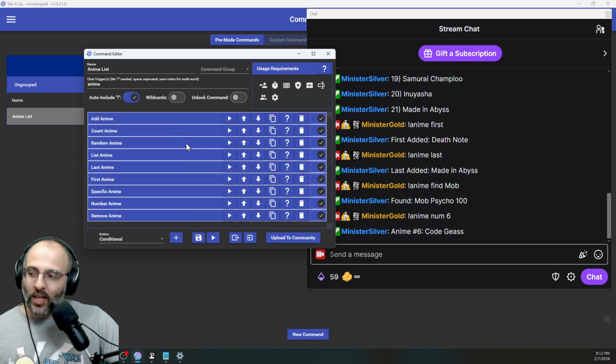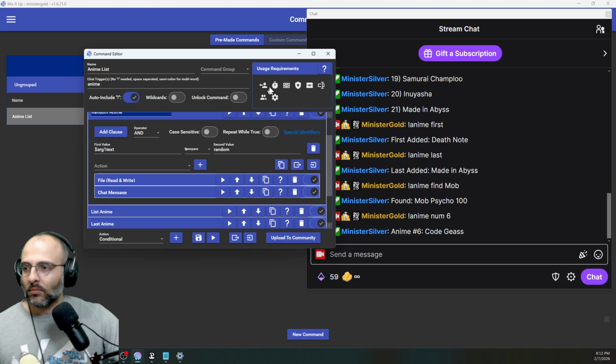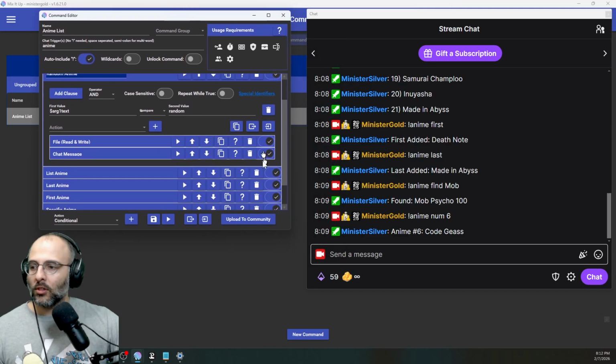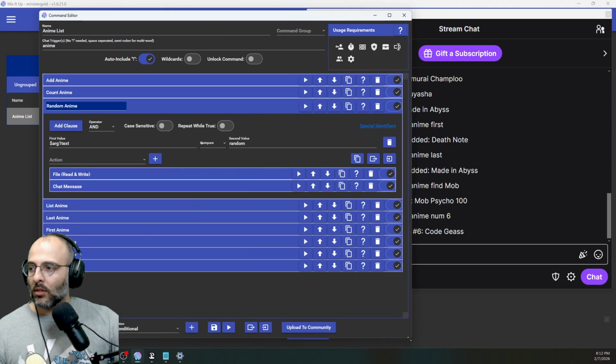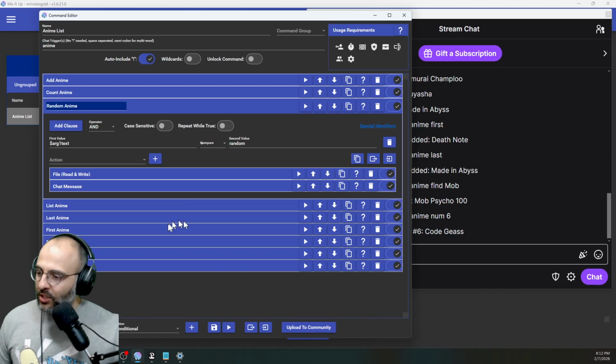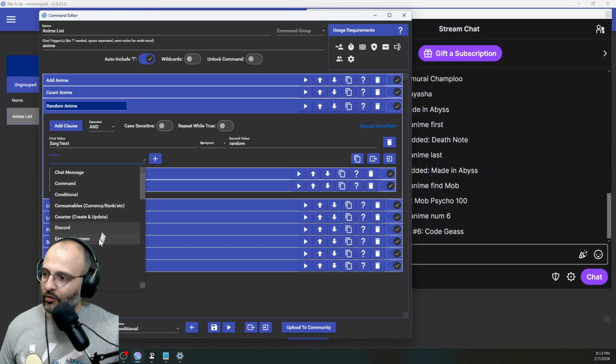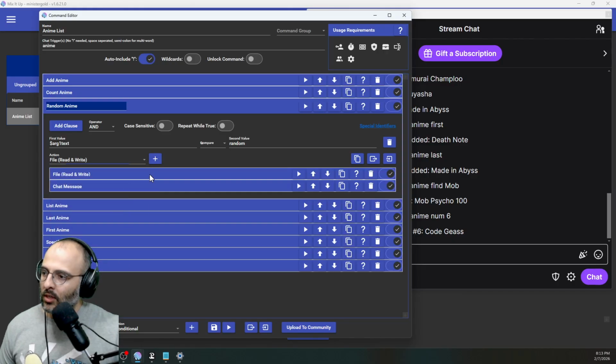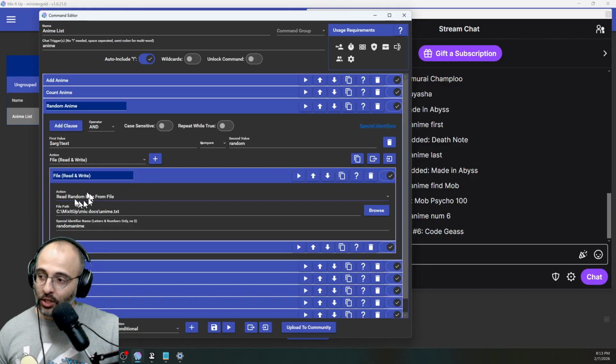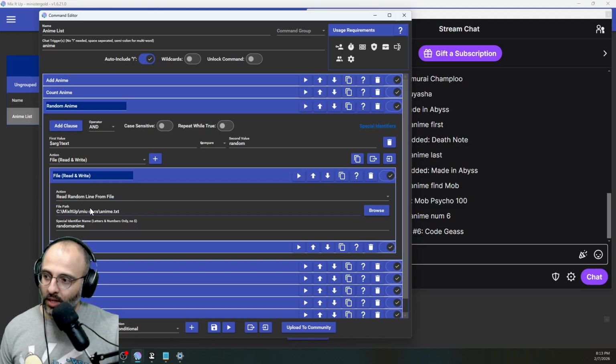Okay, next we have a random anime. Let me make this bigger. Okay, so for this, again, it's a conditional, $arg1 text equals random. And here we have a file read and write action. And there is an action for this called read random line from file. Select the same file path and give it a name for the special identifier. I just call it random anime. Random, you know, whatever it is you're going to be listing off.